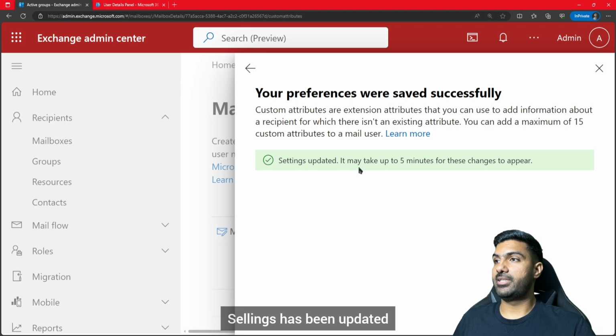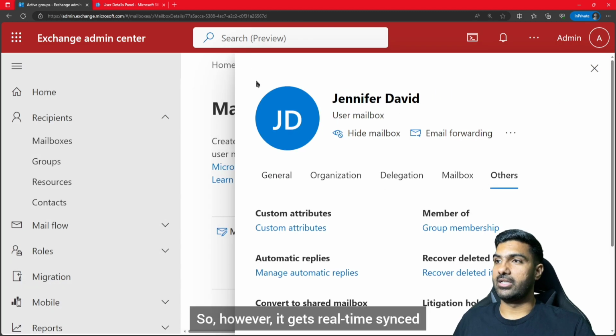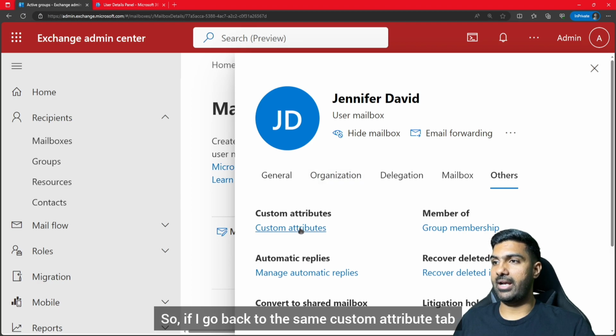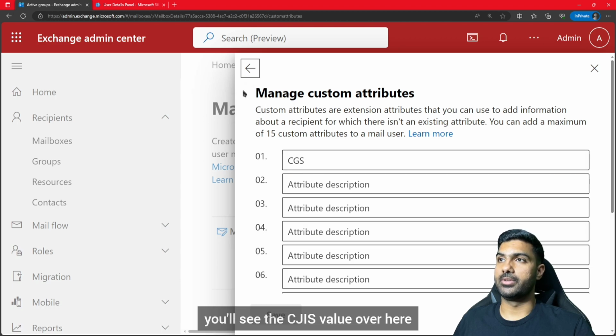Great, settings has been updated. It might take up to 5 minutes for these changes to appear. However, it gets real-time synced. So if I go back to the same custom attribute tab, you'll see the CGS value over here.